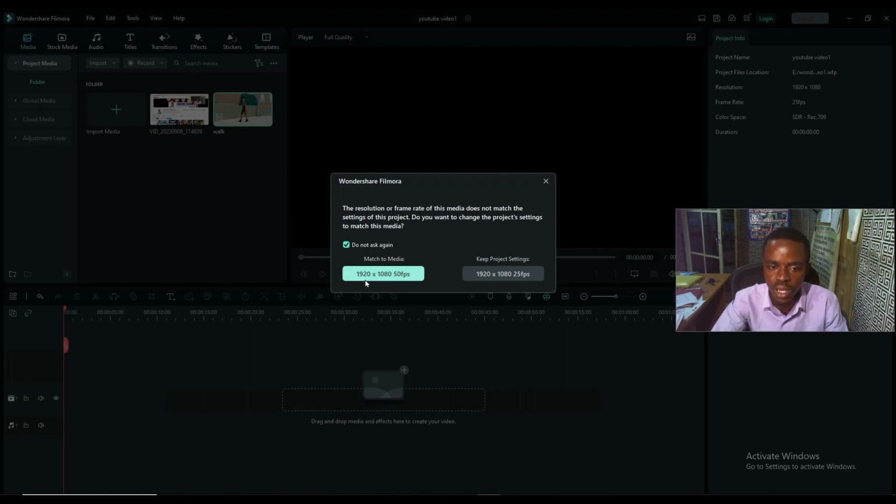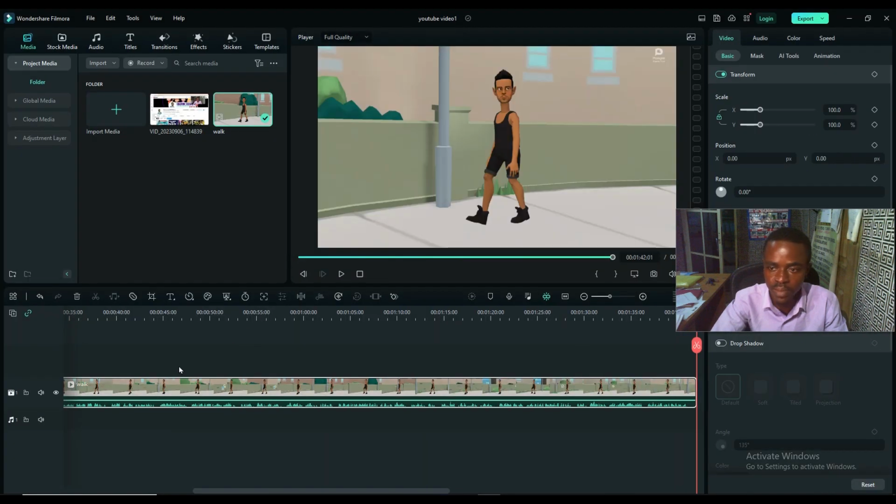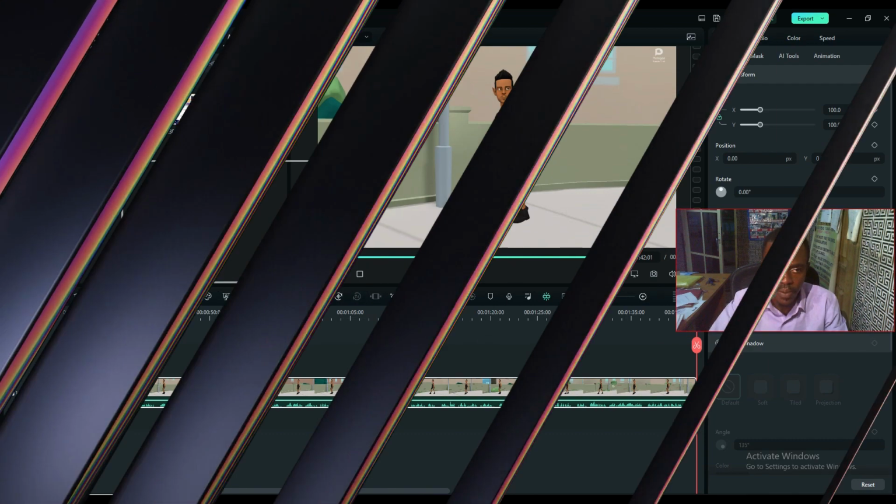I always prefer either of the two, whichever you use. Let me make use of match to media, so it does not change the frame rate per second. Now this is it.